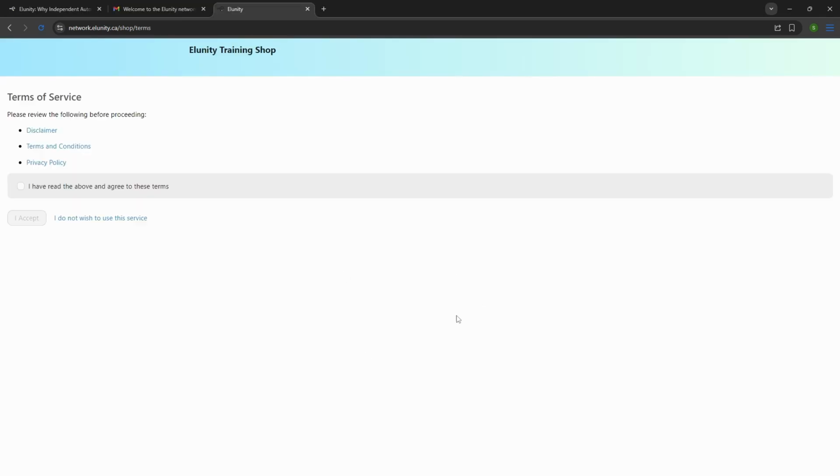All right, so we've logged in for the first time. You're going to see our terms of service, disclaimer, privacy policy. Basically, this will show up if there has been a change. The disclaimer basically states that we don't own any of the data. We don't necessarily endorse any of the data that's in here.